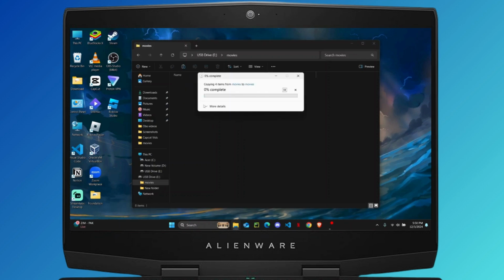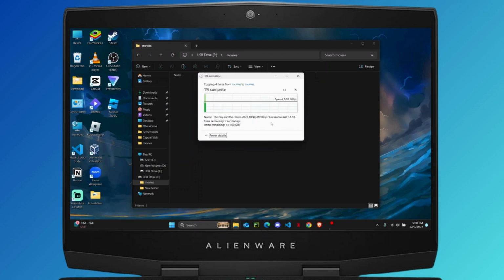So as you can see here, the process is being transferred all of the movies. So here it is copying 4 items from the movies folder of my PC to the movies folder of my new drive. So that's how you easily transfer movies from your device to a USB stick.